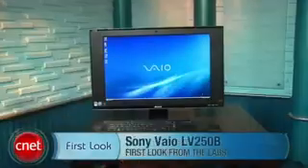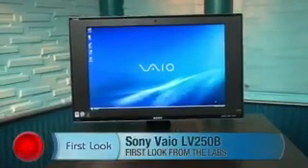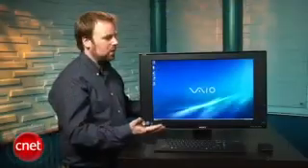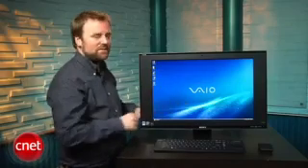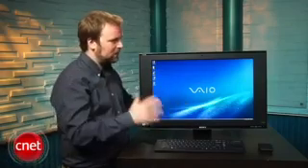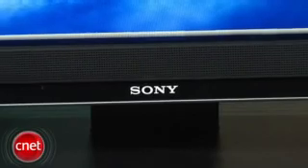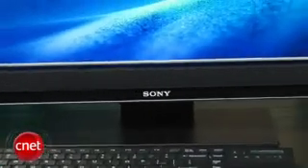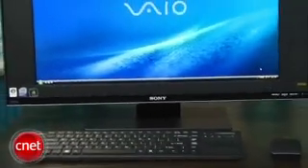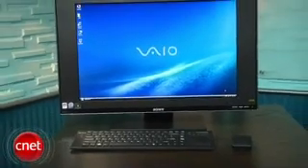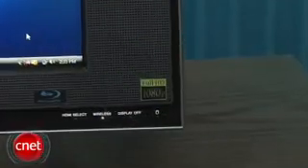Today we're going to take a look at the Sony Vaio LV250B. And this is a nice big all-in-one. It's a 24-inch display, and it's designed to work pretty much as a complete home entertainment system. It comes with a Blu-ray drive standard, and because it has a nice big 24-inch screen, you get full 1080p resolution. That means you can stick this on a wall, stick it in a den.